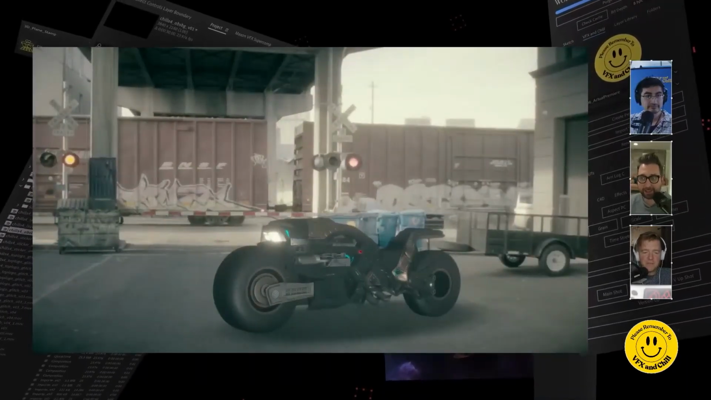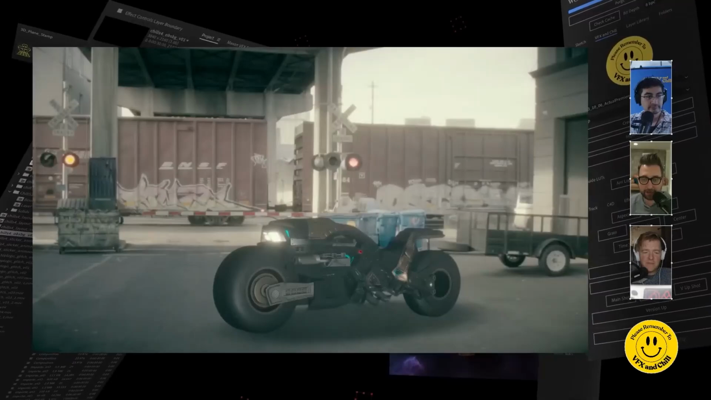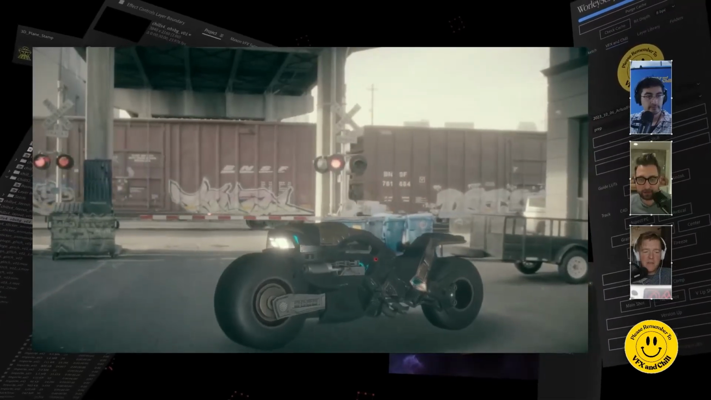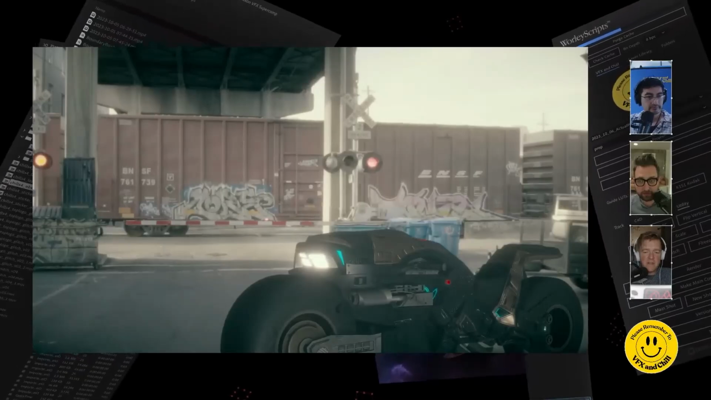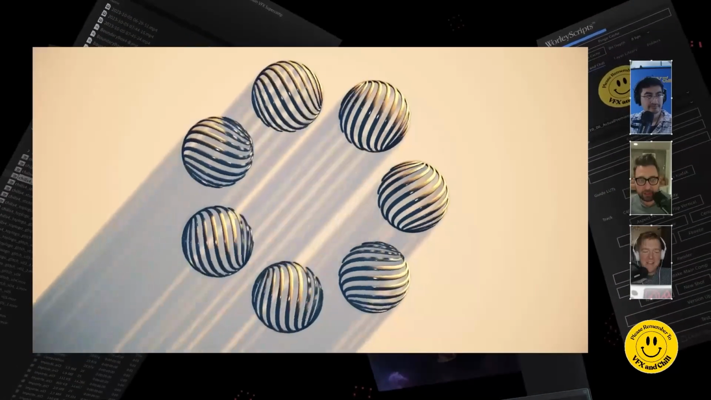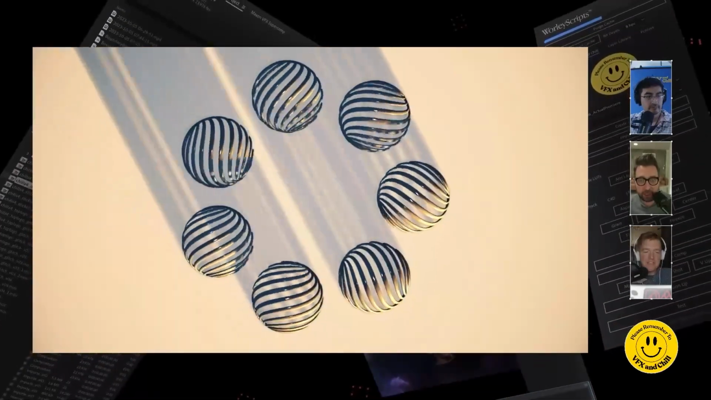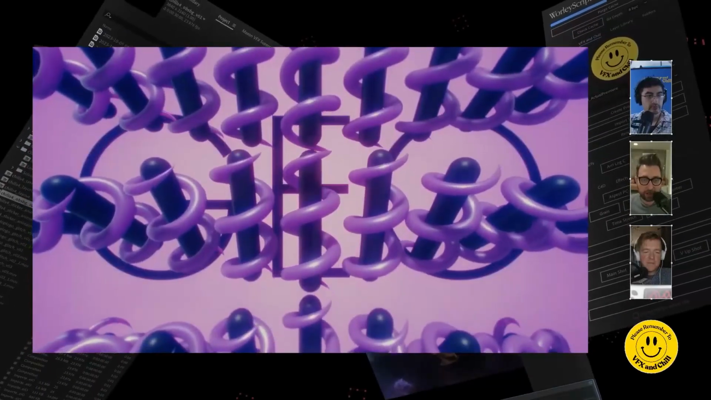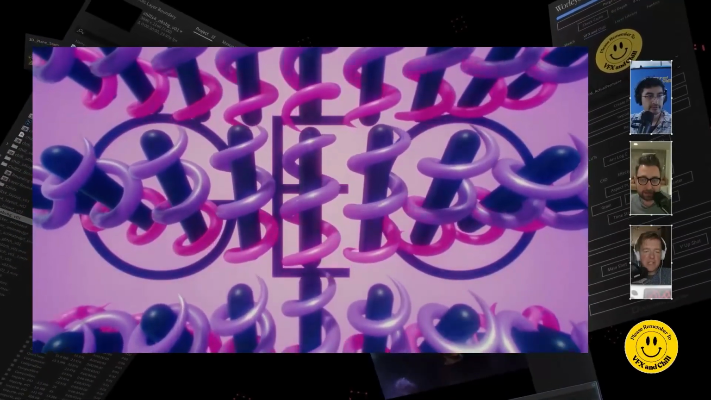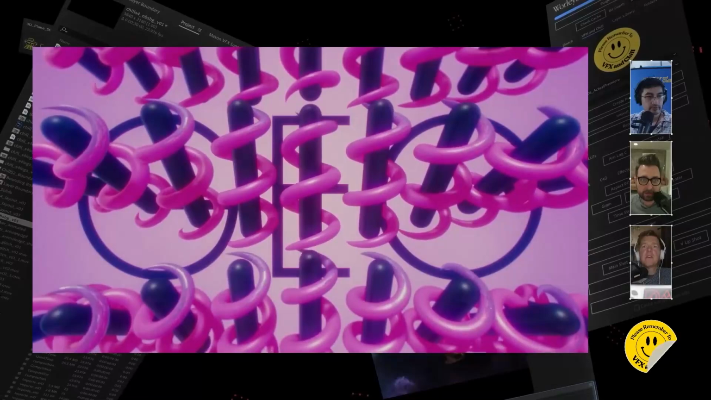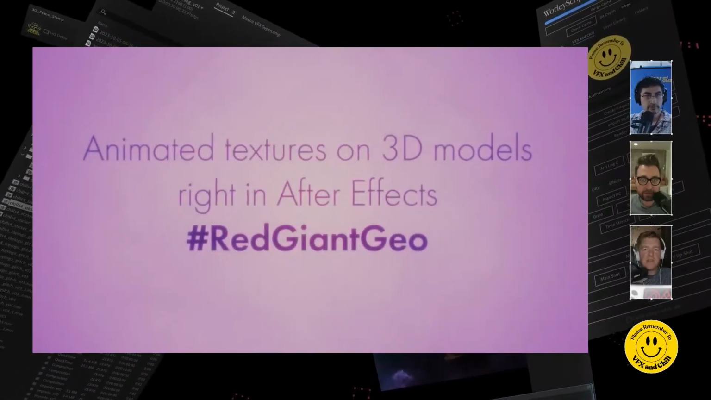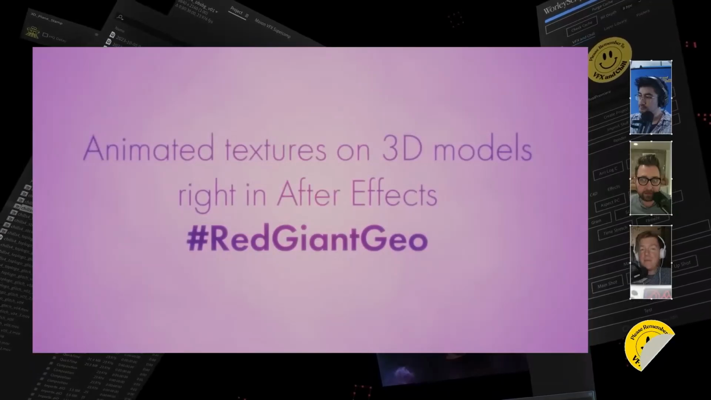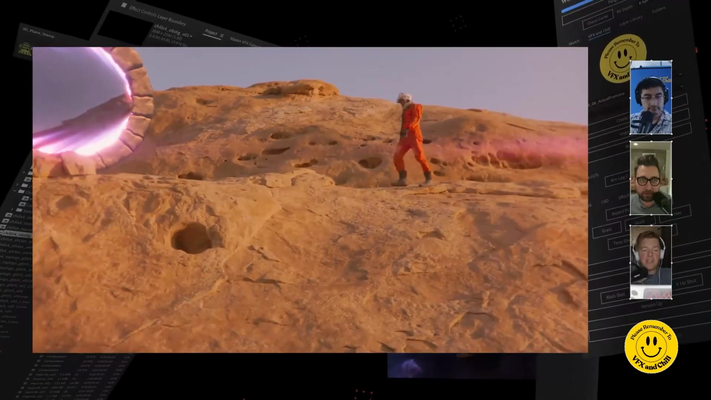Oh, you mean this? What is this, Michael? That is a 3D model of a motorcycle with a trailer, rendered in Trapcode Geo. So is this. What is Trapcode Geo, Michael? Red Giant Geo. It's a way to get 3D models into After Effects with the ability to clone them and have animated textures, and honestly just full control over the textures and refractions.